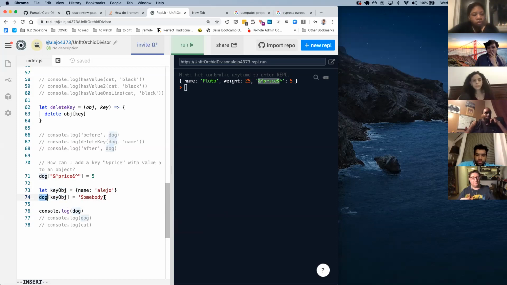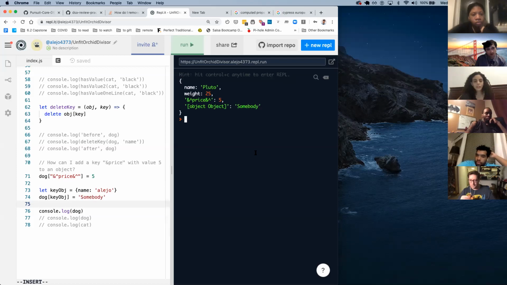I think it will convert it to a string, so it will be dog at object something. I forgot the name. Let's take a look. Console log it. Now we have our special key, and now we have this other key, which is weird. It's literally the key square bracket object, and that's our value stored. But this is not a special key or anything. This is literally JavaScript converting this object to a string.